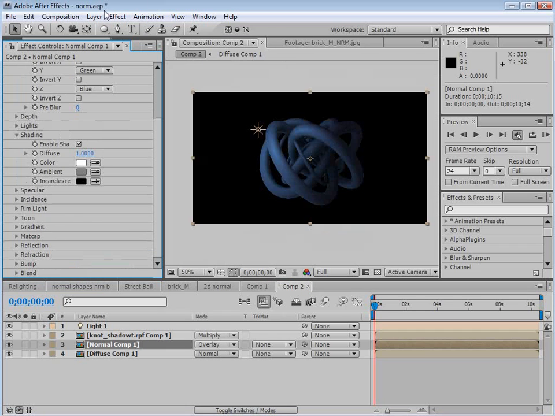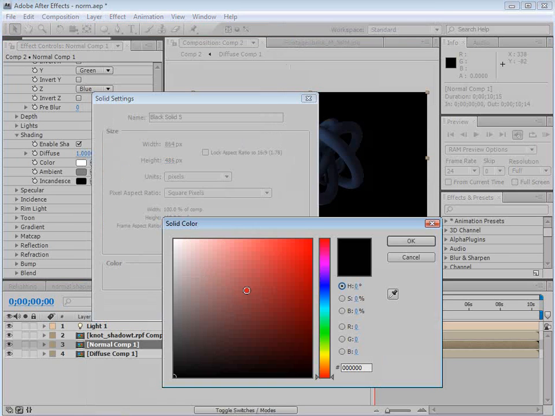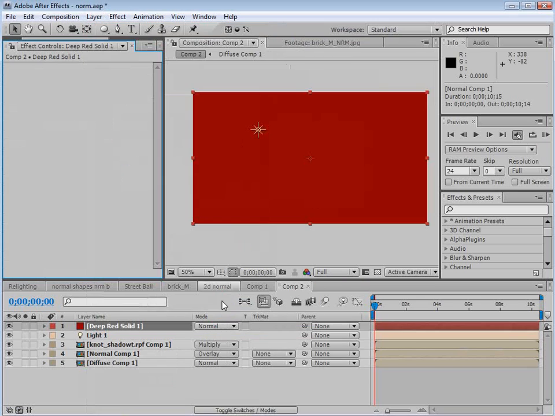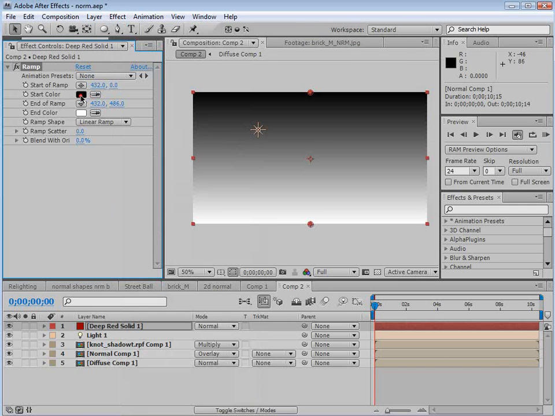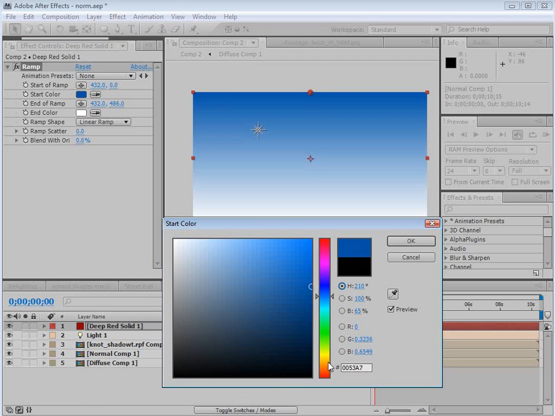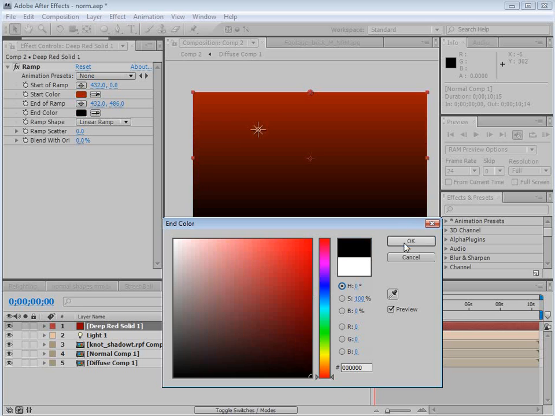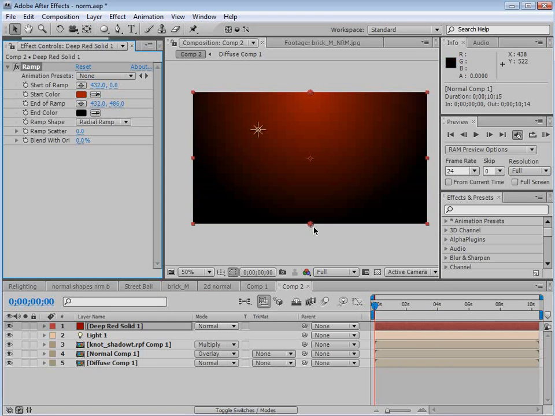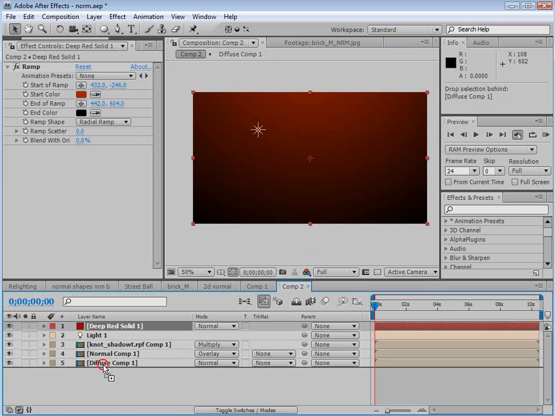Now we'll create a background layer. So Layer, New, Solid. Make this red. It doesn't really matter what color, actually. We're going to add a ramp. Killing some time. We will do red and black. We'll set this to radial, so it's kind of like a little bit of lighting, and we'll put that on the bottom.